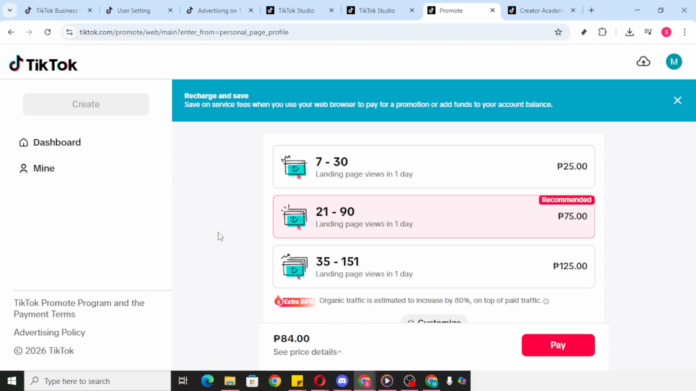Keep your landing page consistent with the message in your video, use clear product visuals, and make checkout easy. As your promotion runs, TikTok will display basic performance metrics so you can understand how your traffic is responding. When you're ready, repeat the process with your best performing content and strongest product pages to build momentum and keep results improving over time.